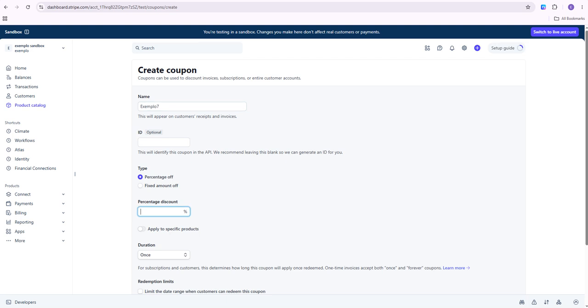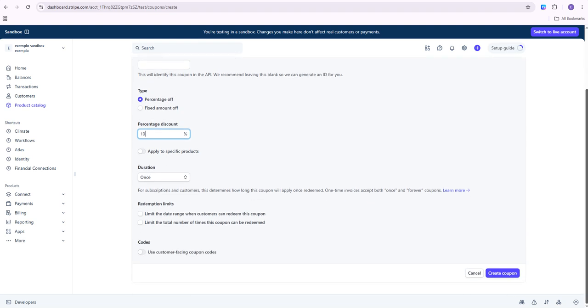Next, choose how long the coupon should remain active. You can make it valid once, for a limited number of billing cycles, or forever. You can also set a redemption limit or an expiration date if needed.